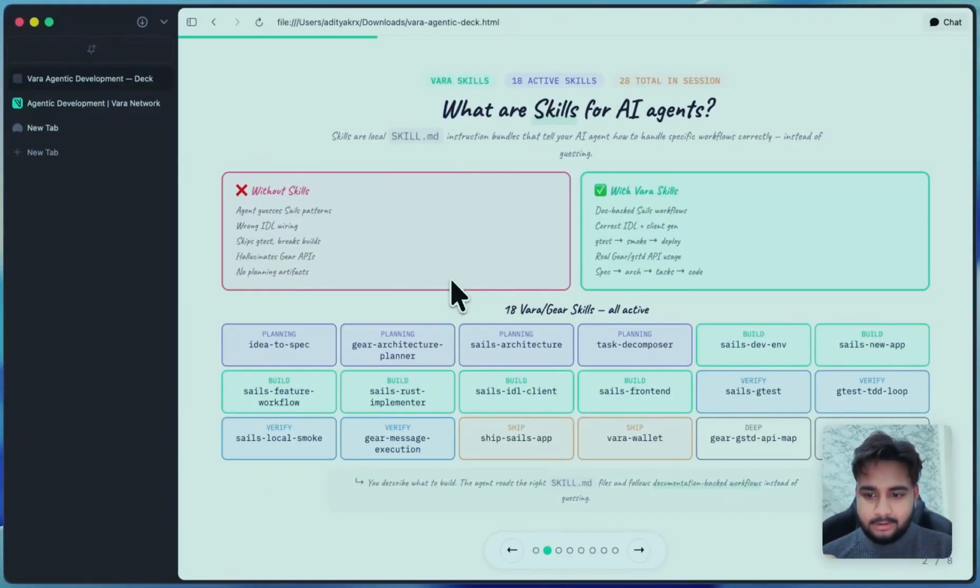AI agents work well, they give you answers and a bunch of things, but skills are basically local skill.md files, instruction bundles that tell your AI agent specifically how to handle the workflows that you have customized, along with your personal preferences for whatever you want to build. Instead of just guessing what a person might want, it now has custom instructions, API configurations, and proper wiring between the contracts, the client side, and the front end. Otherwise there are no planning artifacts.